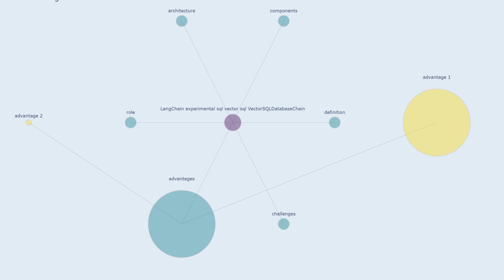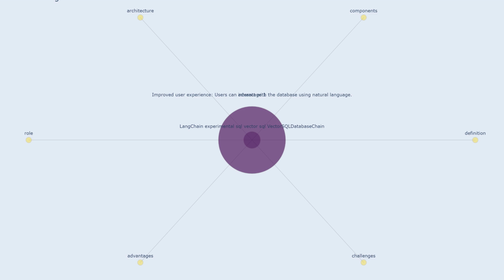Advantages. Advantage 1. Improved user experience. Users can interact with the database using natural language, enabling them to access and manipulate data without requiring expertise in SQL or database management. Advantage 2. Efficient query execution. Vector search optimizes the process of finding relevant SQL code, making the query execution faster and more efficient compared to traditional methods that rely on keyword-based search or manual SQL query writing.